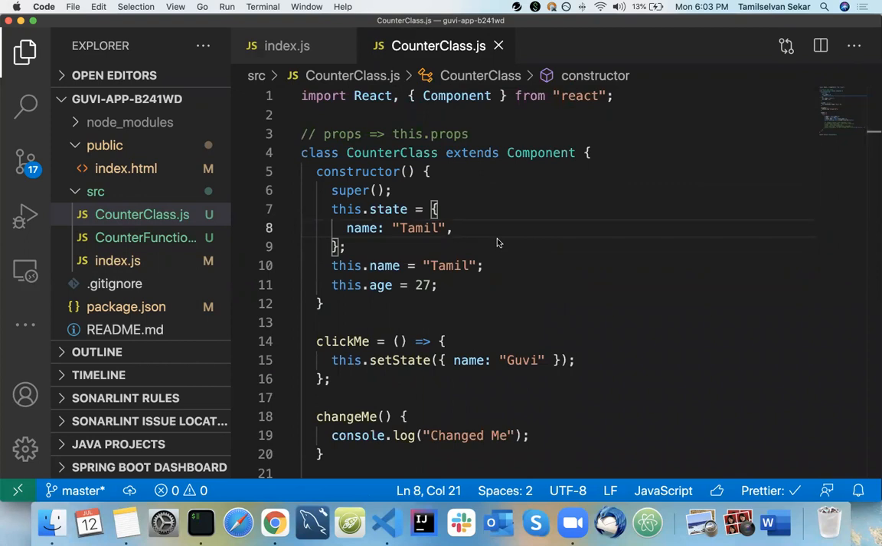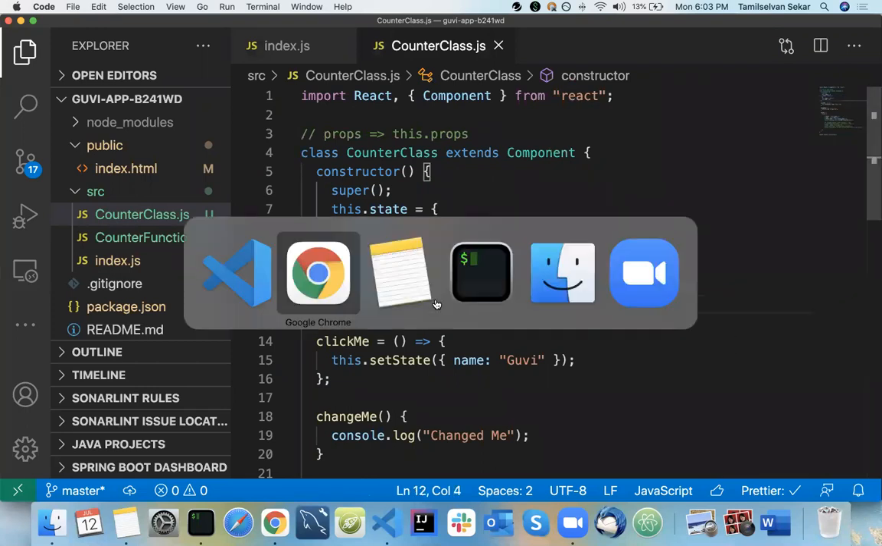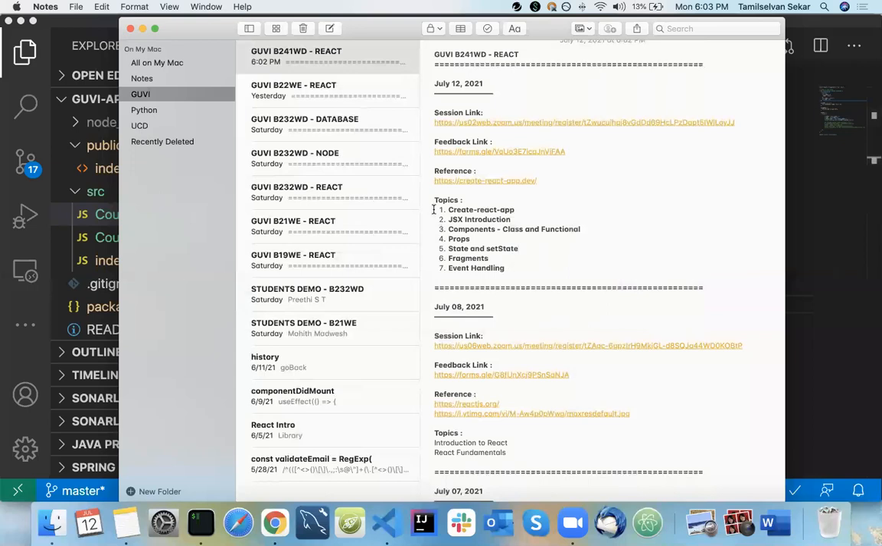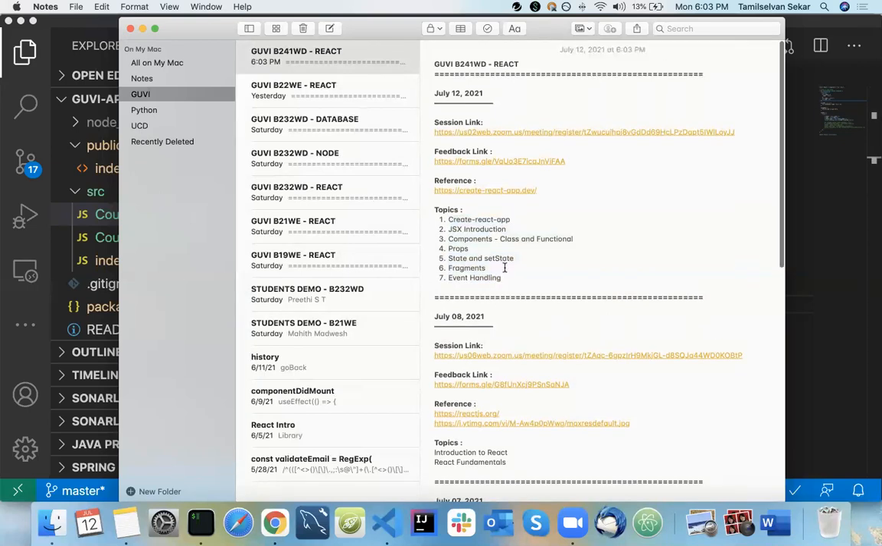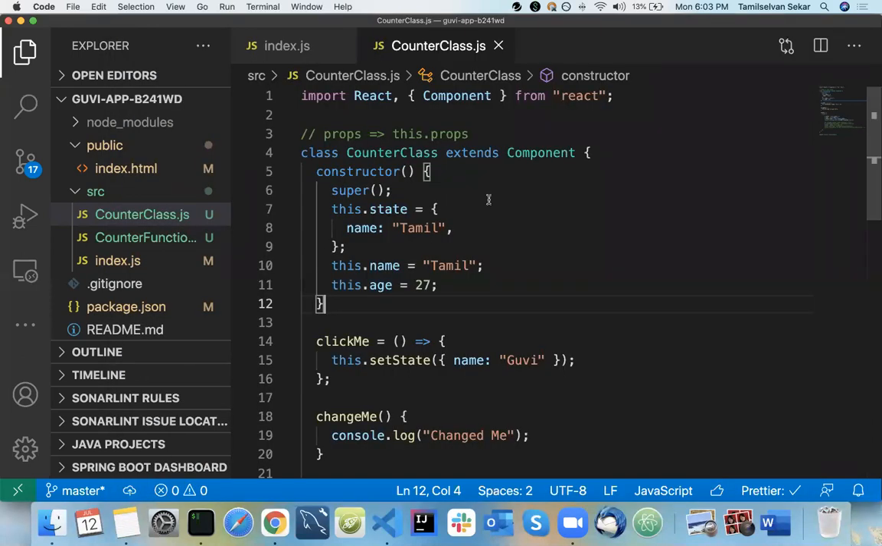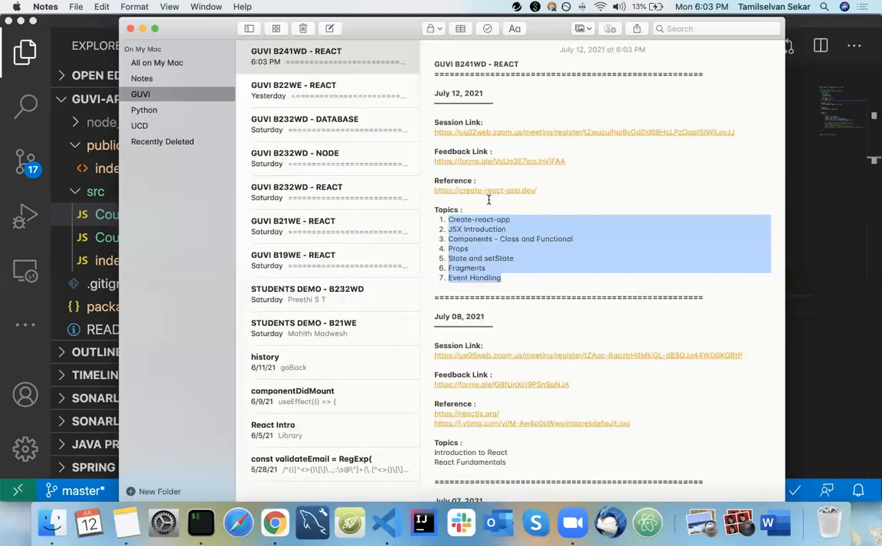So that's it for today, and we will see some topics tomorrow. We have one more fundamental to be covered, something called life cycle methods. Once the life cycle methods are also done, your fundamentals are completed. Then we will be moving on to some main topics.